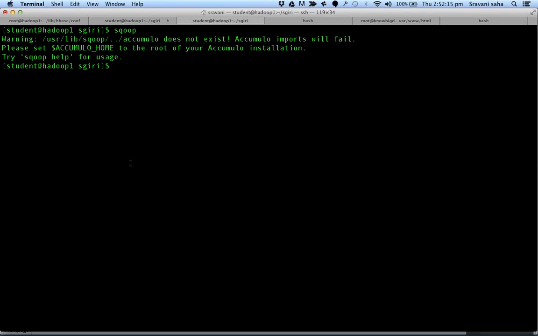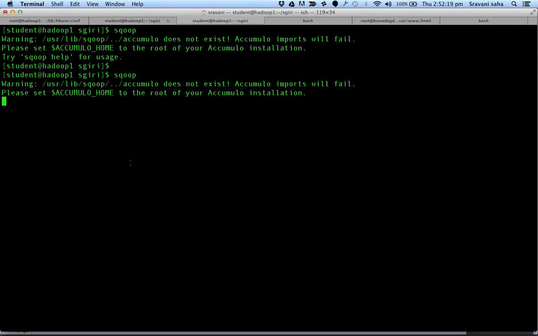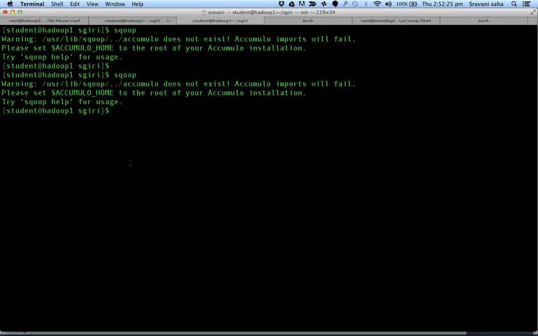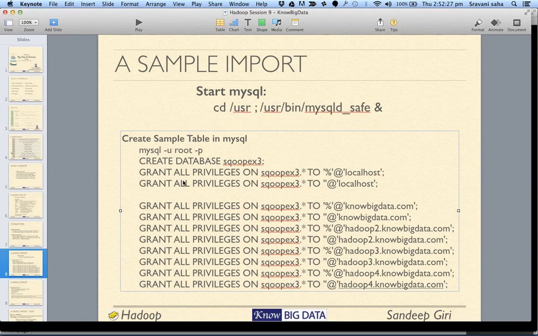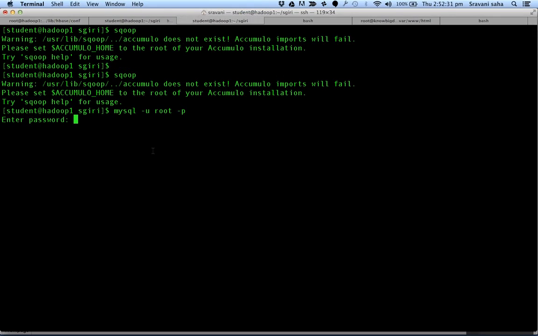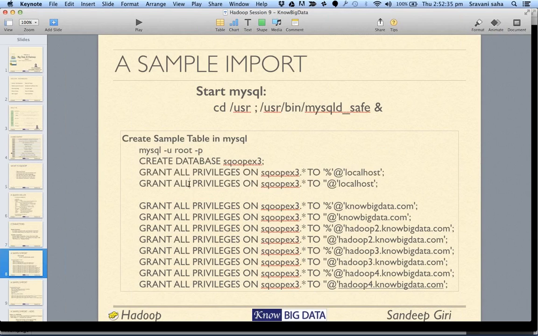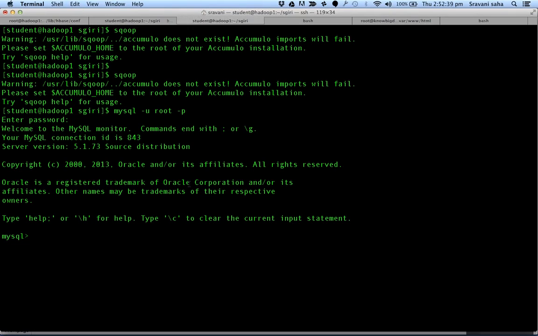For example's sake, let me create a database. Let's create a database called sqoop3. We say drop database.